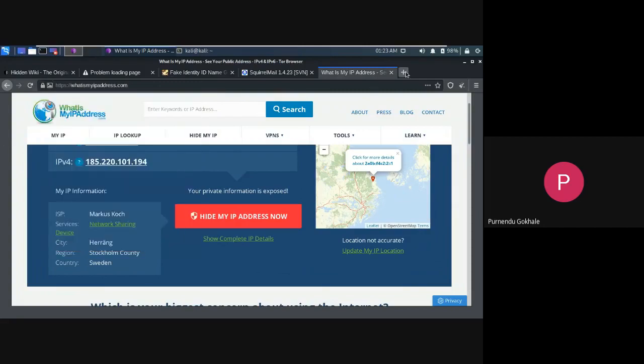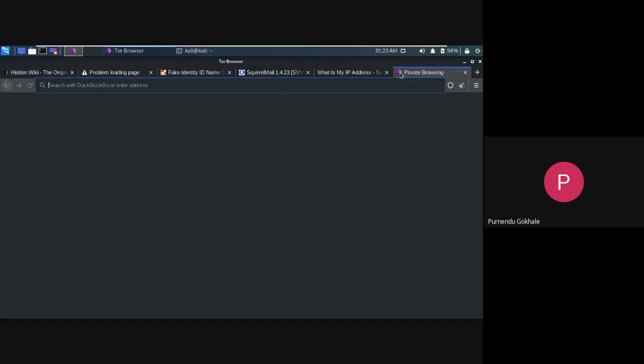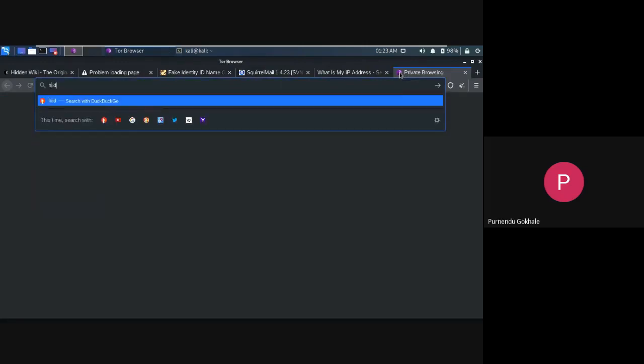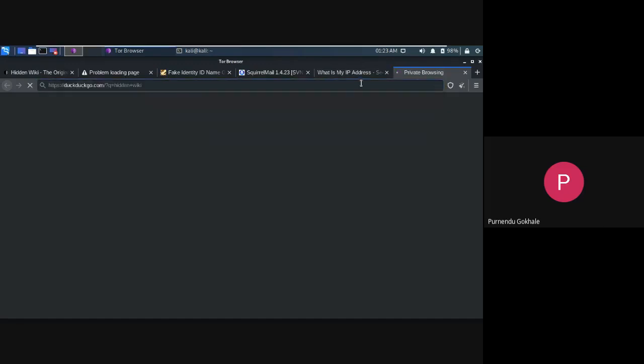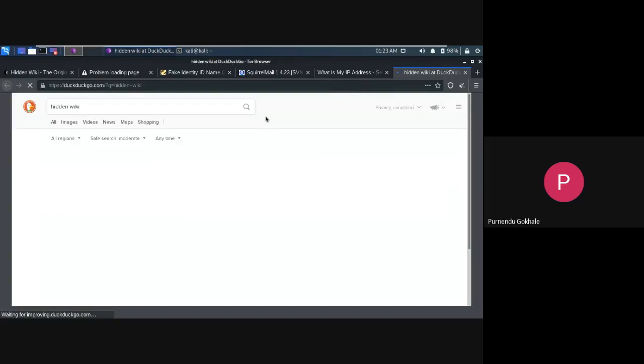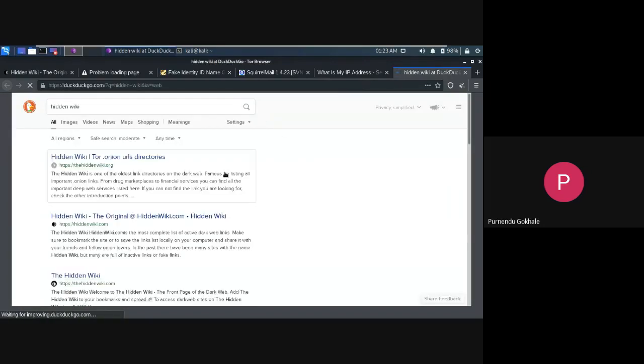So there is a hidden wiki. This is the Wikipedia of the dark web. Here we can get all kinds of stuff, and there are a lot of links for accessing. If we search on the DuckDuckGo browser, DuckDuckGo is more secure, and it does not get access to our cookies and browsing history. It's completely safe for searching on Tor.